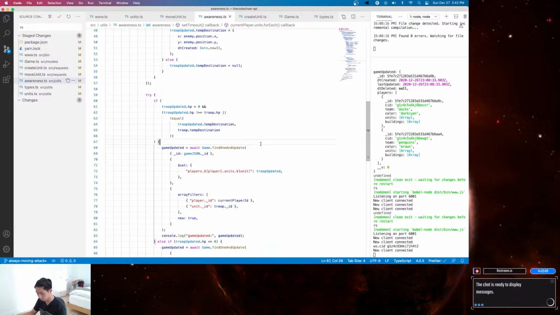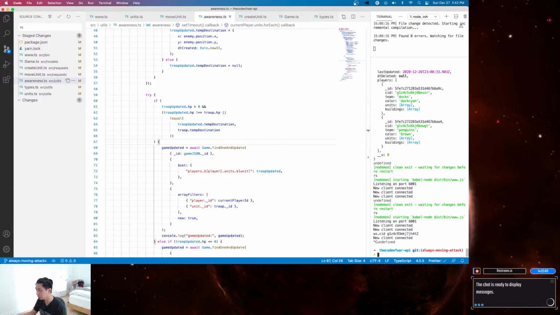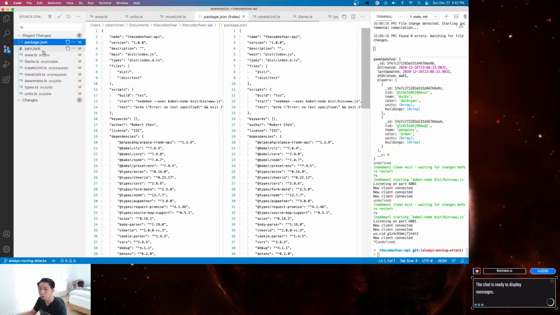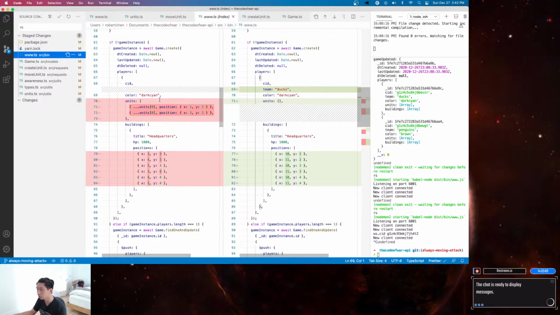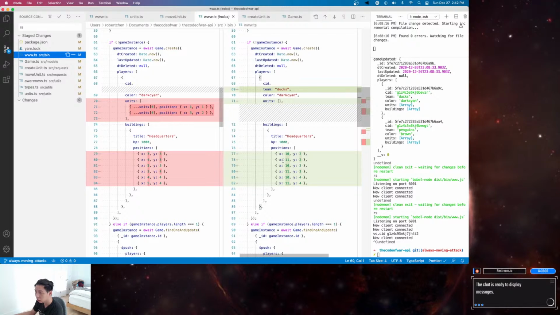And as a matter of fact, I think I want to commit my work so far, so I don't mix things up. So let's review what I wrote yesterday. Removed the seed data with the units, changed where the headquarters is created.